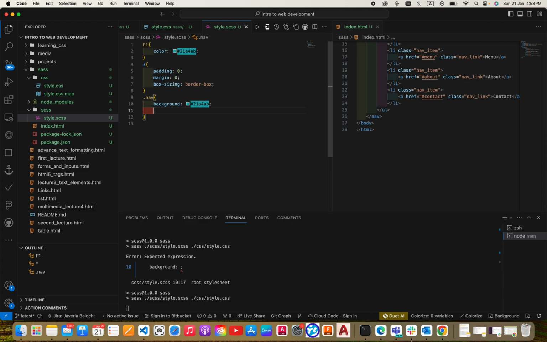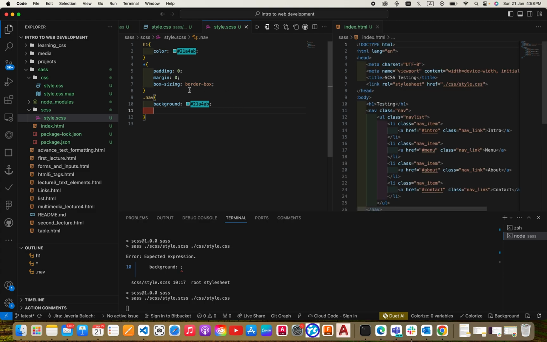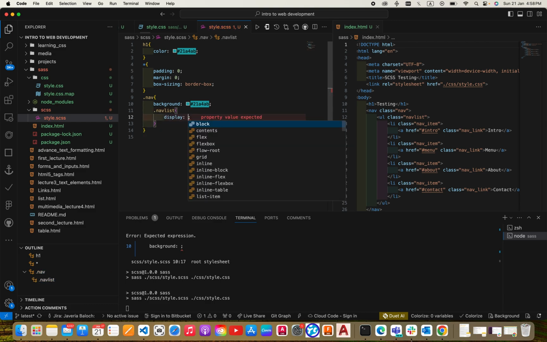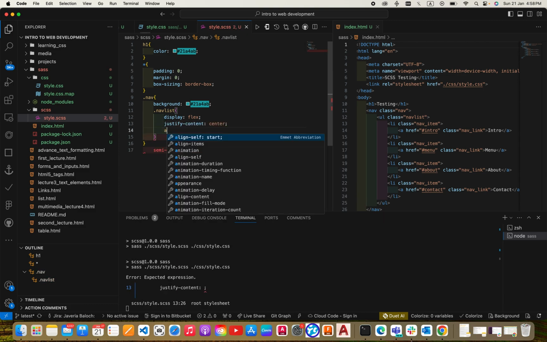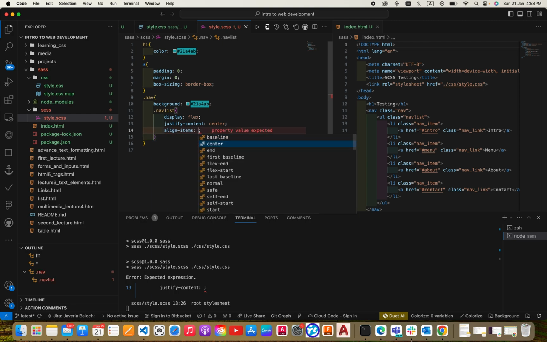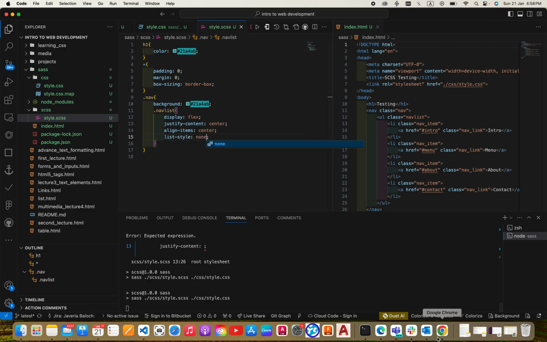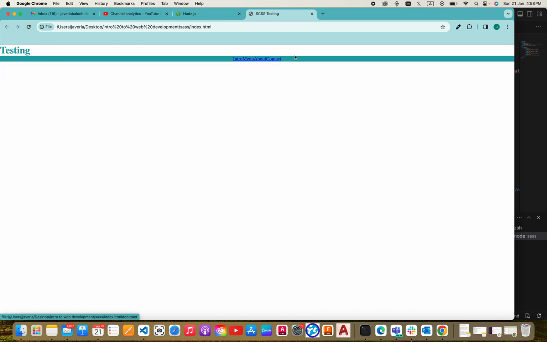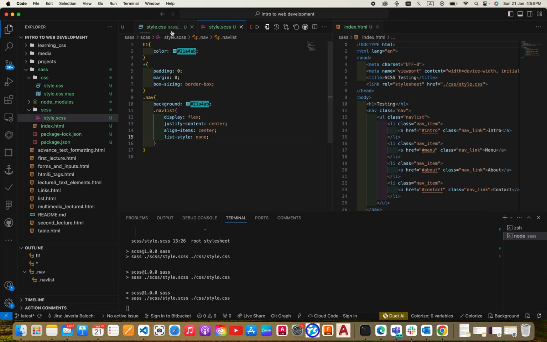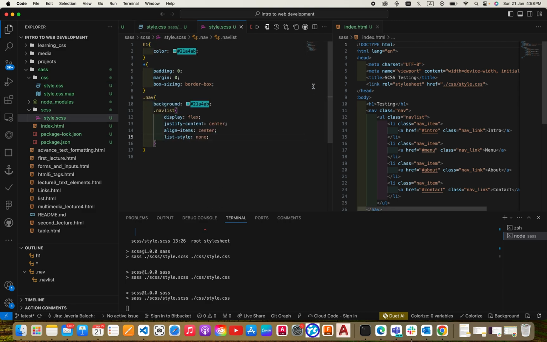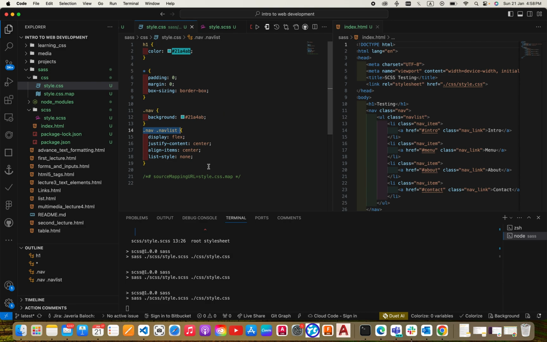So now how to do the nesting. What is the next thing? The next thing is the nav list. Nav list: display flex, justify-content center, align-items center, list-style none. Now come here and refresh. You can see our nav items are here now, and you can see the changes here as well. Now we don't need to keep track of everything, we just use them inside each other and they create our CSS file well structured.